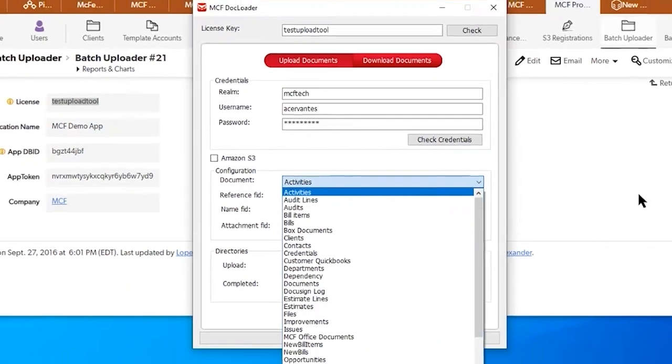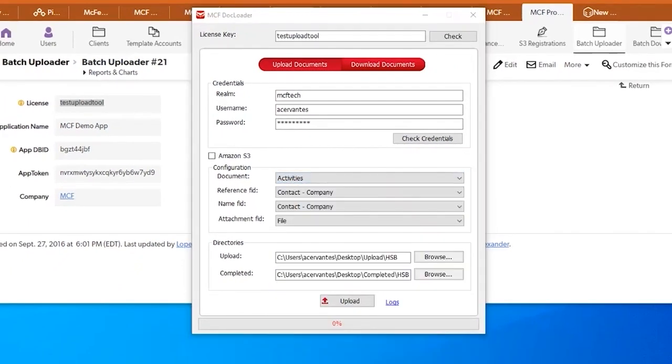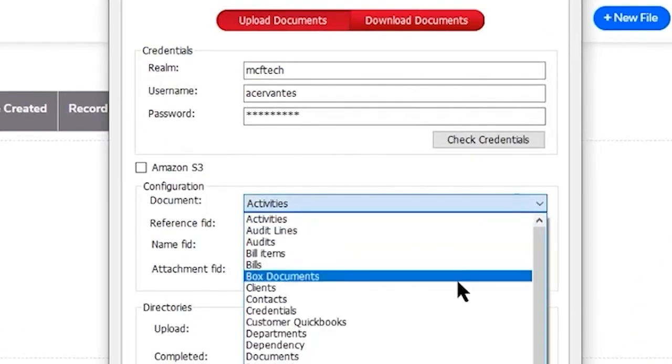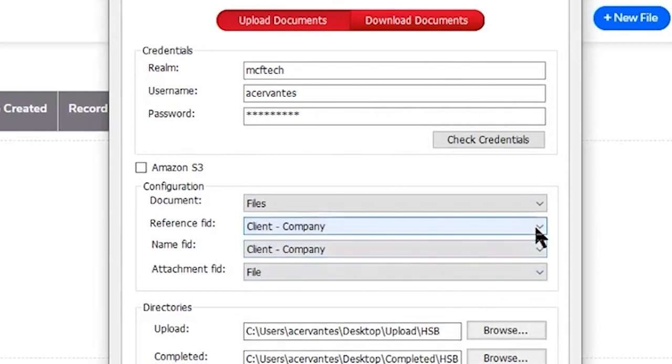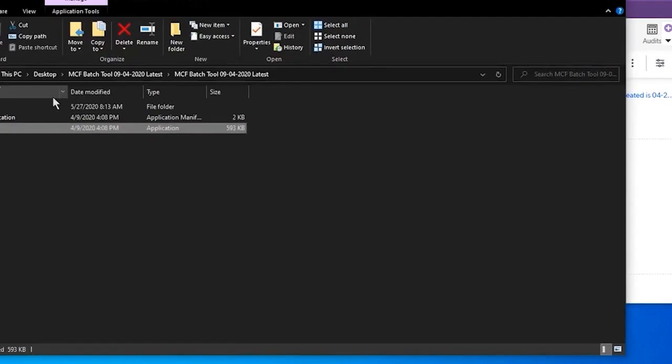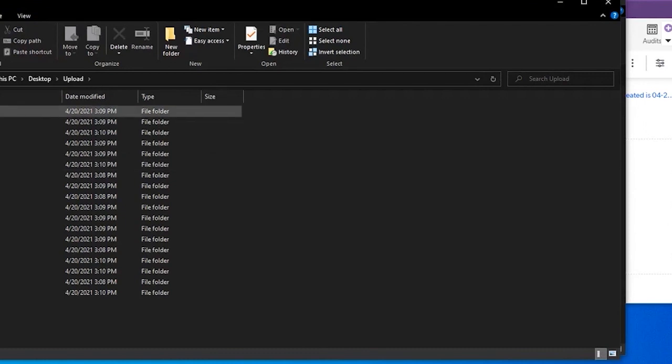Now we have to select which table we are going to upload the documents to. For this example, we are going to use the files table. So let's look for files. We are going to use the reference. The reference helps to relate files to a parent record. Let's say that I have my projects table, and underneath I have my files table. It's going to grab the file name of the files that we are going to upload, and use this value to create that relationship between projects and files.